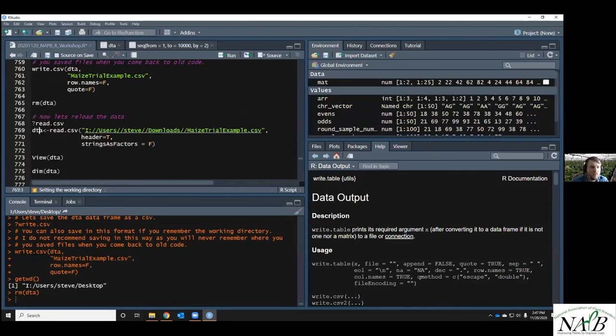So you can do read.csv, the full path for me, or since we're still in the same working directory, you could just do this. It's going to find it because it knows to look in the directory you're already in. Header equals true to save the first line as your column heads. And then again, stringsAsFactors equals false.